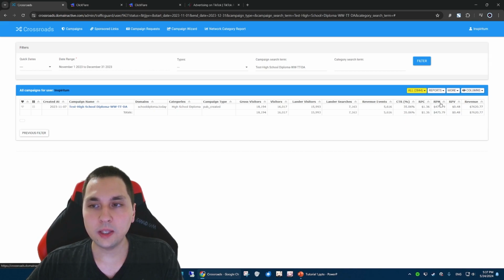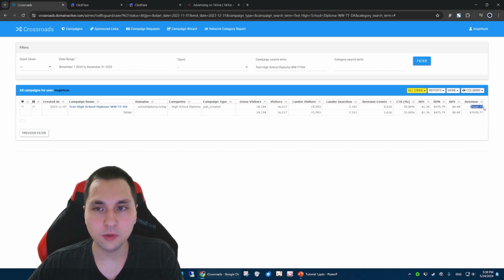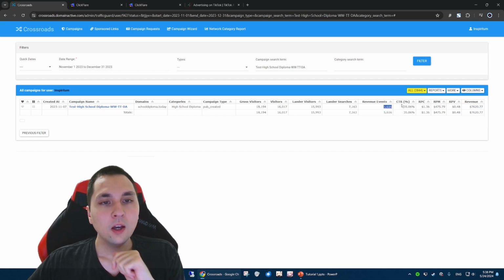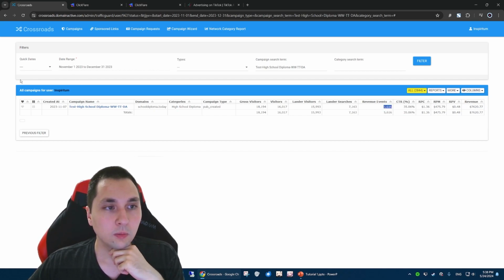Then we have RPM, which is revenue per mille. If I'm not mistaken, it's how much revenue we got per 1,000 visitors. I'm pretty sure. Then we have RPV, that is revenue per one visitor, right? And then we have just the total revenue of how much we earned from all those conversion events, all right? Okay, so now we have taken a look at the overall data on this campaign. Let's go ahead and see more in depth what this campaign is all about, okay?